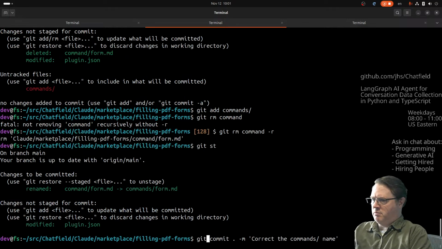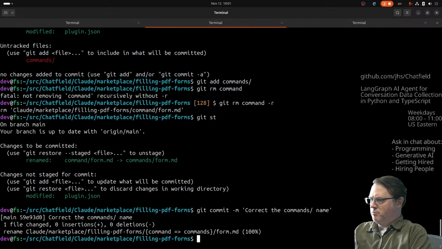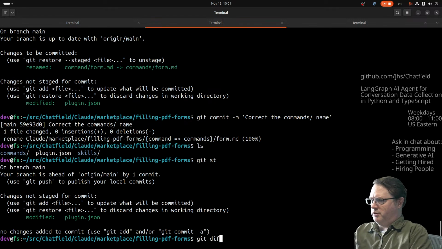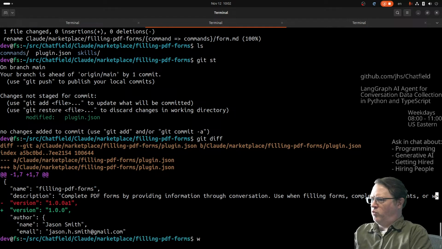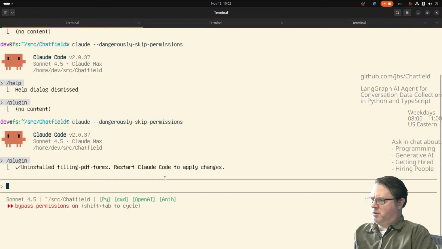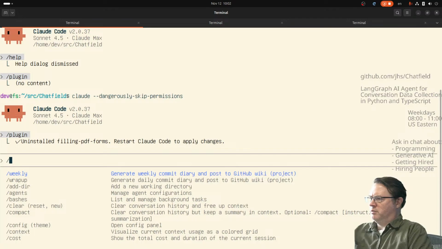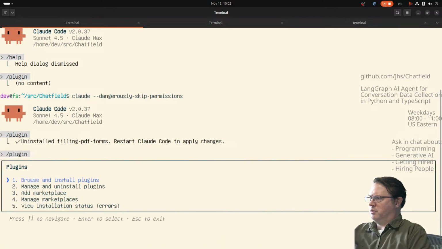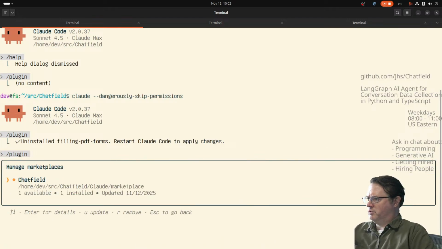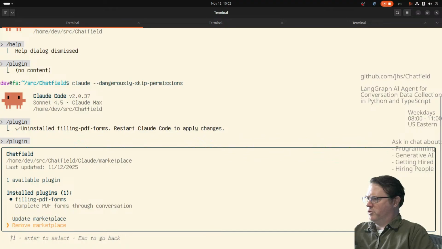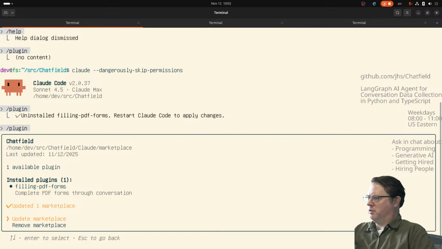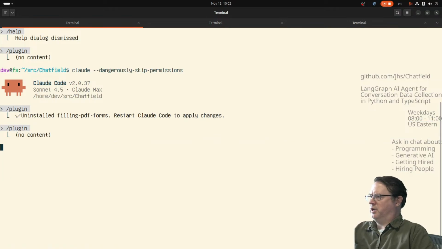Git commit. Boom. Okay, good. So now this one's still modified. There it is. Version 1. Okay. I'm just going to be... Yeah, marketplace. Manage. Chatfield. Let me just remove it. No, I'm going to update it. Update. Okay. Exit. Exit. Exit.